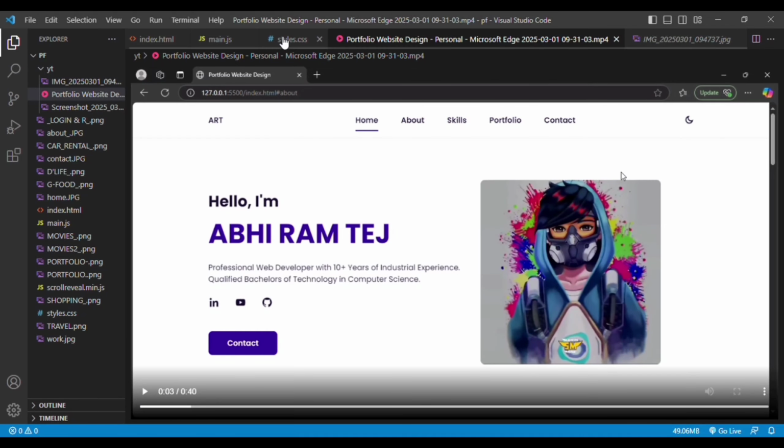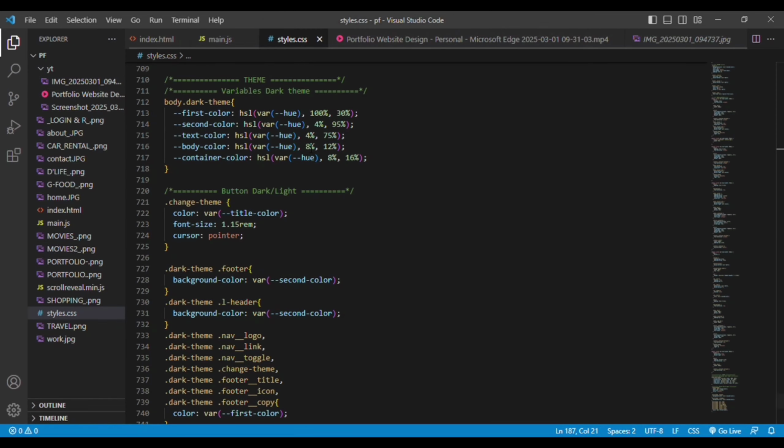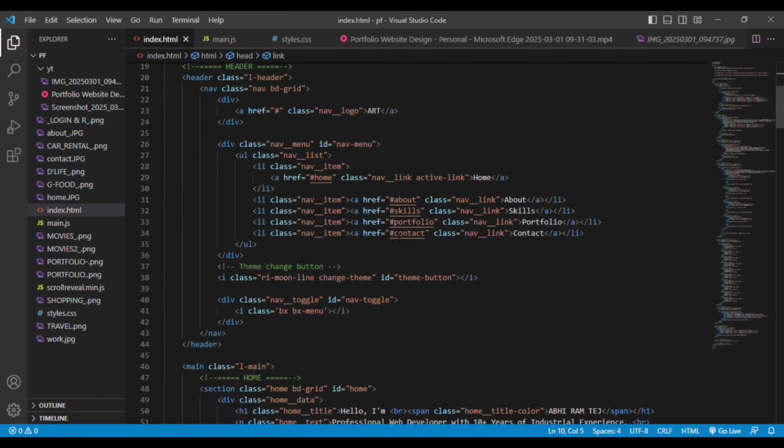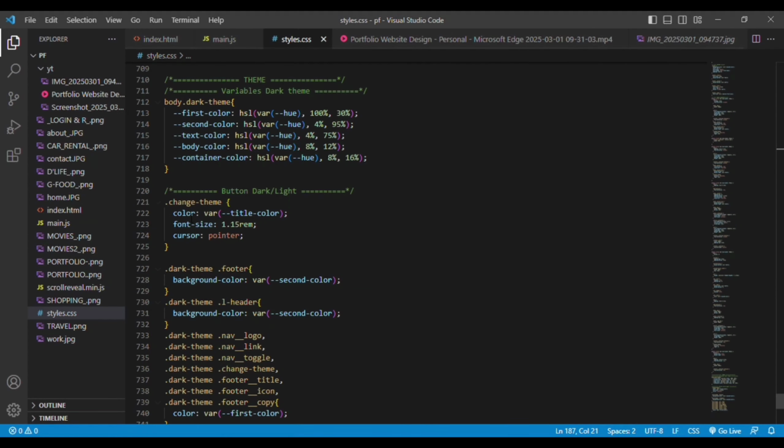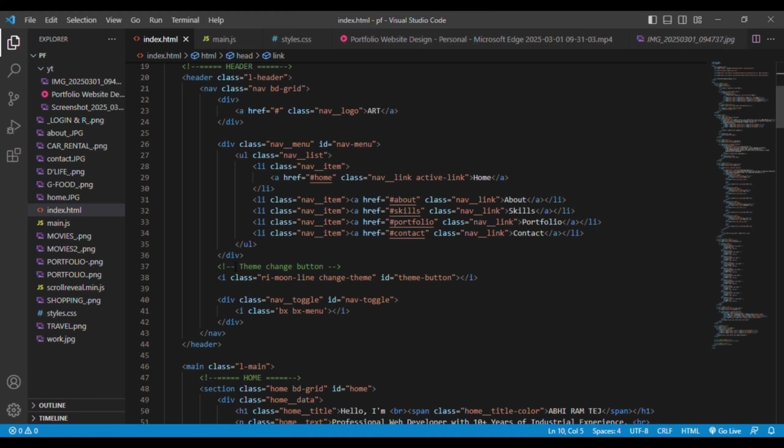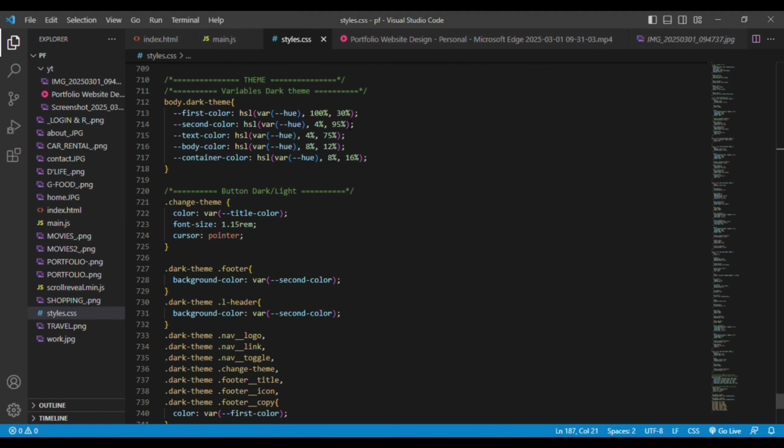So what we are doing is, you can see change theme is the value that I've given to it. Change theme is the class that I've given. For that we are giving color, and we are giving font size 1.15, and we're giving cursor pointer. So here you can see these values are the root values that will change when we click on this button, when we click on this RI moon line. So that code is how the CSS values are changed or written here.